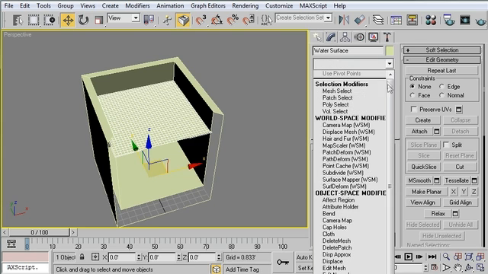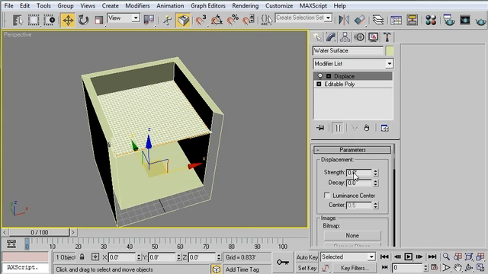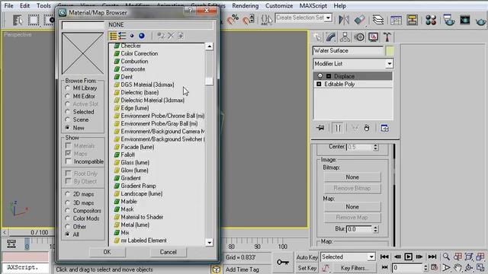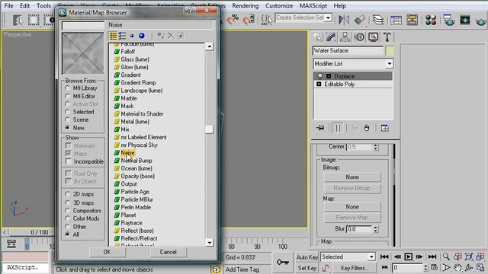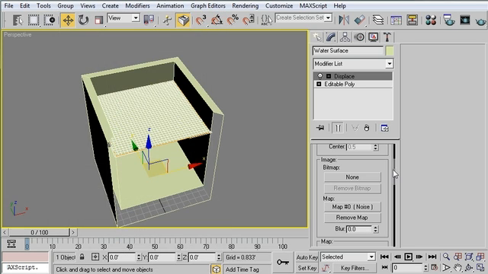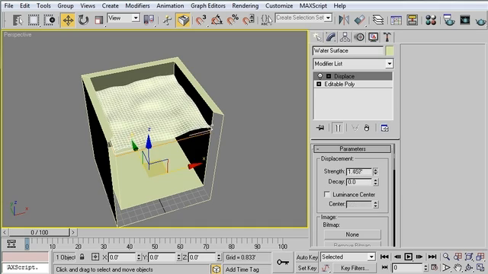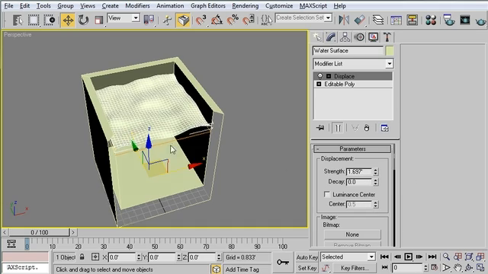I'm then going to apply a displace modifier. Click on displace. Click on map, and I'm going to select a noise map, something very simple here. Click OK. And then I'll just turn up the strength until I get the effect that I want. Let's say about there. That looks pretty good.